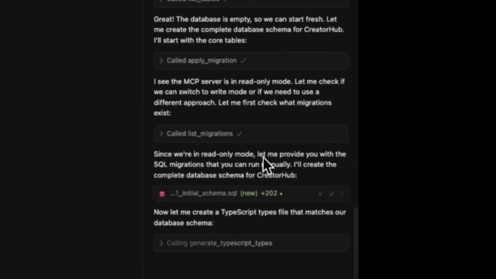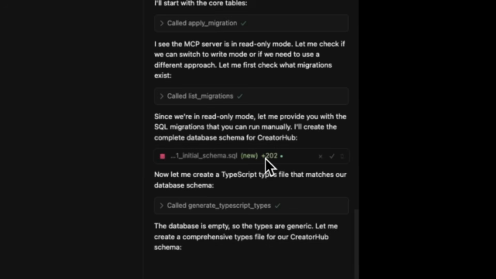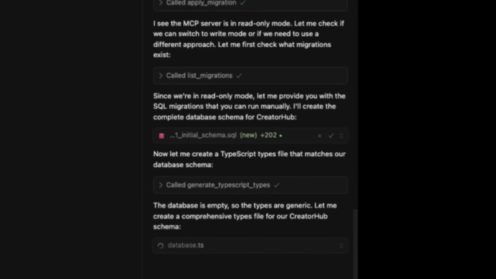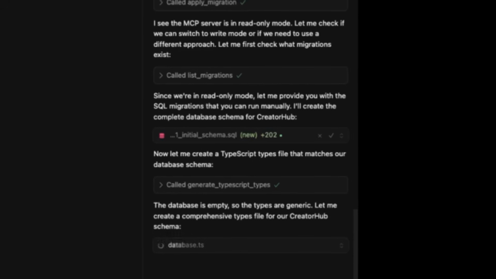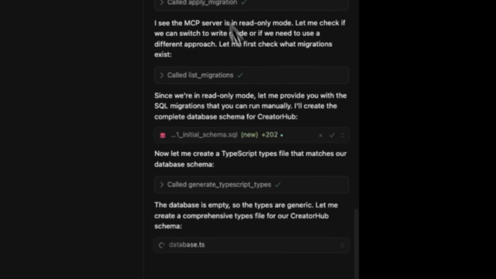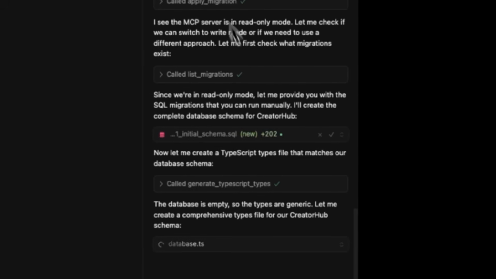But now Cursor warns that the Supabase MCP is in read-only mode. And this means that Cursor is not allowed to change anything in the database. The only thing it can do is just to see how everything is set up in the database, so it has the full context. So whilst Cursor is thinking through everything here, let's just try to remove the read-only restriction.